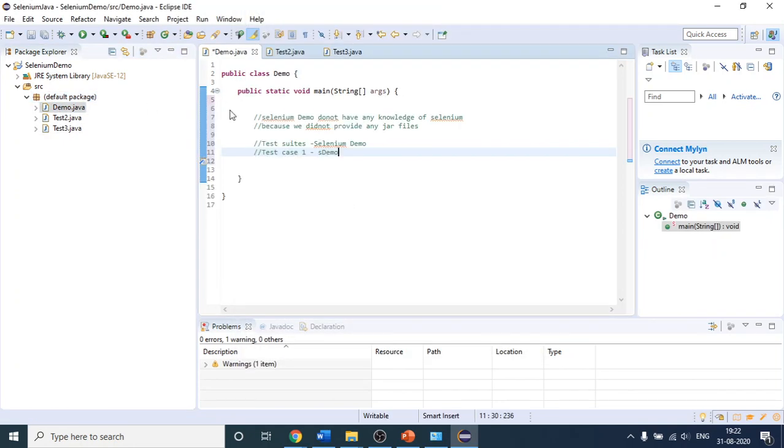Let me open this demo 1. I am saying that on a high level, Selenium demo is my test suite, and inside that test suite there can be so many test cases, because a test suite is a collection of test cases. So these are my test cases. Understand it this way, it will be better.